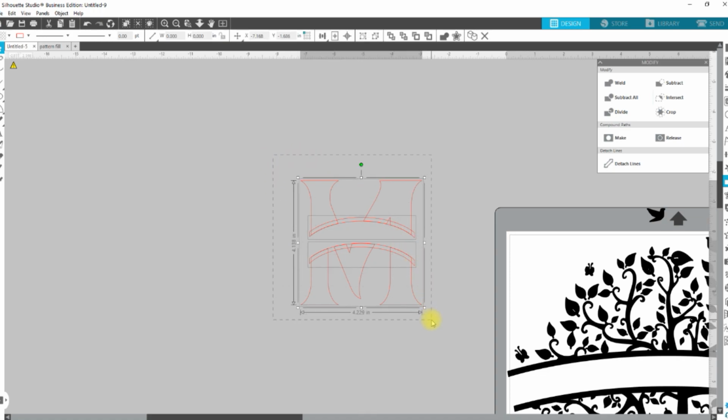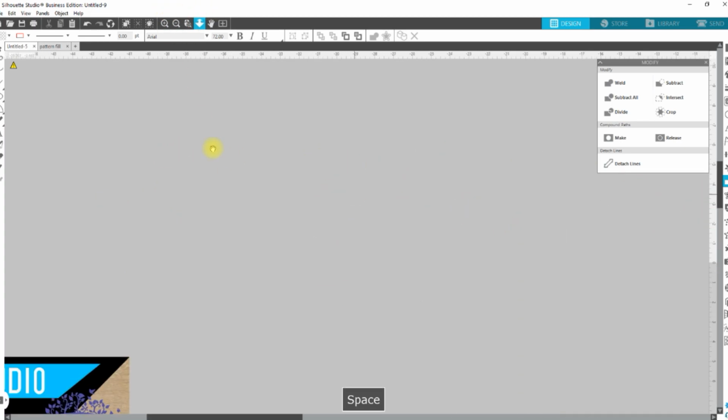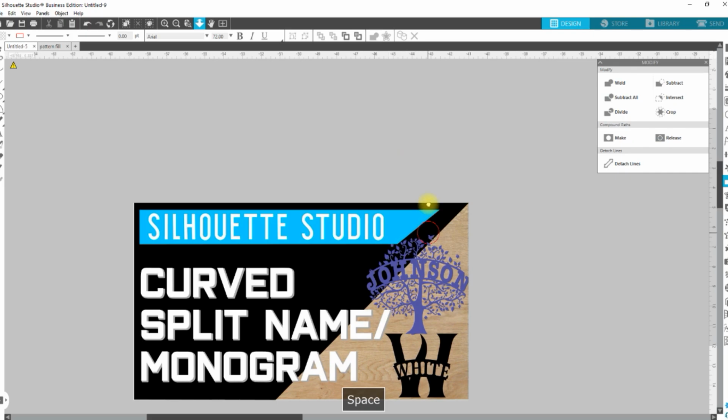Select all of what's left and weld. We're going to fill this with color and we're going to remove line color. And then you just type in your text right here and do it the same way that we did on the other side, as far as double clicking on it and moving it around. All right. So hopefully that helps you kind of put a spin on those curved monograms.